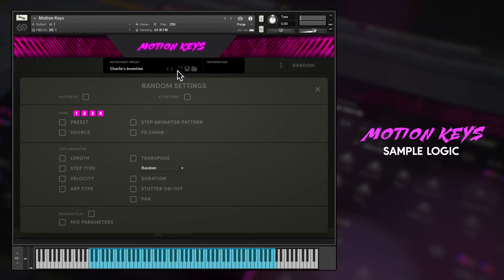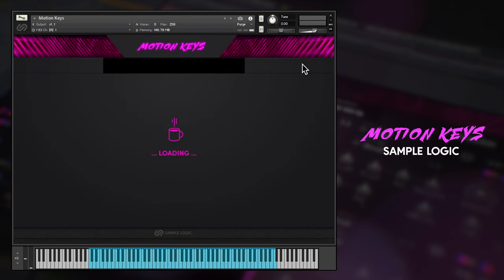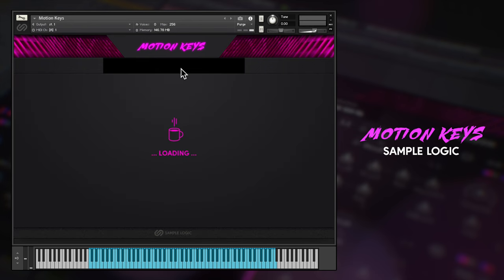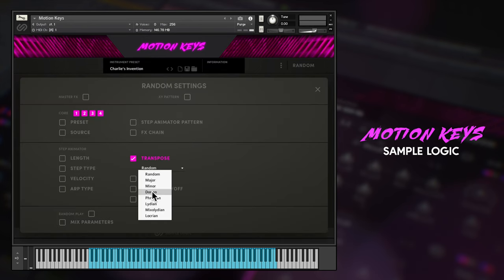You don't have to randomize all 4 cores. This time, let's just change cores 1 and 4. Back to all cores and randomizing the effects chain now. This time stutter and panning. You can even generate melodies and harmonies by randomizing the transpose values in particular scales.